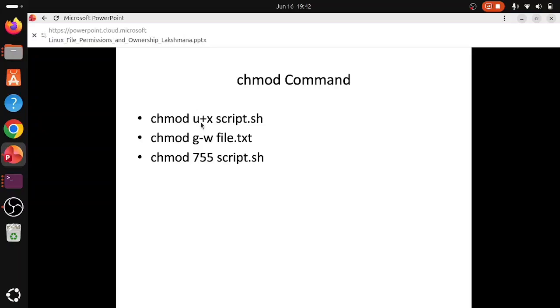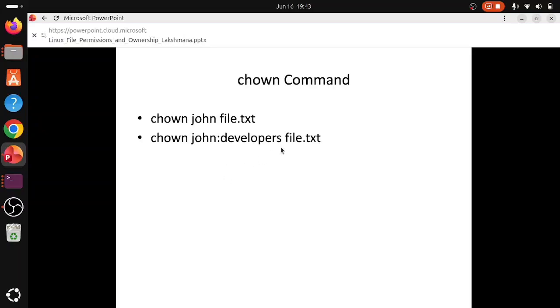Here, the chmod command is giving execute permission to the user, and here we are removing the write permission from the file. Here 755 means the owner has full permissions, 5 means 4 plus 1, read plus execute, and for others also read plus execute, so they can execute the script. The chown command is used to change the file ownership. Sometimes a file belongs to one user but we want to transfer the ownership to another user. That time we use the chown command. You can change only the owner, or both the owner and group as well.